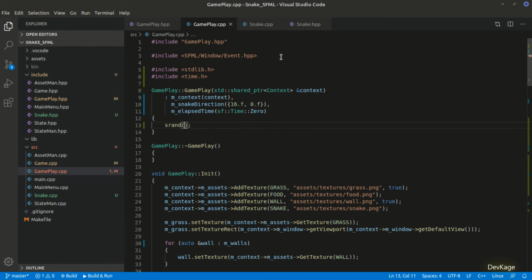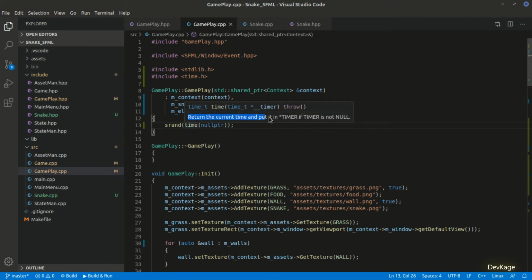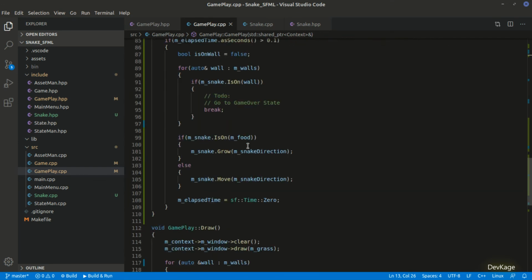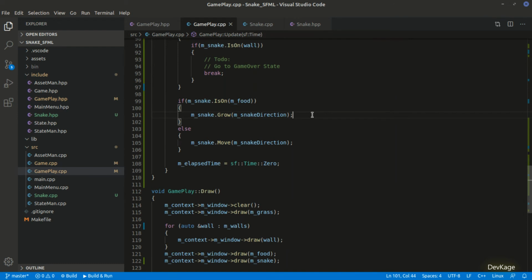First, I'll call the srand function in the constructor of gameplay. If you check the documentation of srand, you can see that it seeds the random number generator with a given number. Basically, the random number generated by the rand function depends on a seed value. This means that if the seed is the same, the sequence of random numbers generated will also be the same. As I want to get a different set of random numbers every time, I'll pass the current time to srand. This is done by calling the time function with a null pointer.